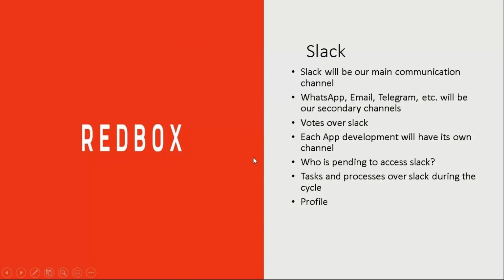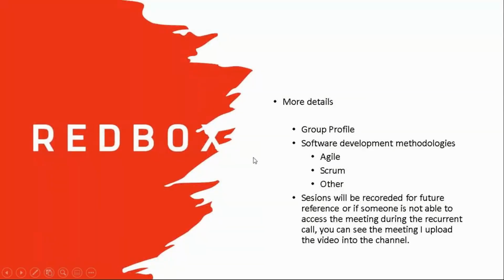So, more details. We have the group profile, which is an Excel file. That file contains a lot of information about the group and where we are, if we are starting, what the goals are, and when we need to complete those goals, etc. So that is a very big file, and I'm working on it. So right now it is just in progress. Let's talk about it later.